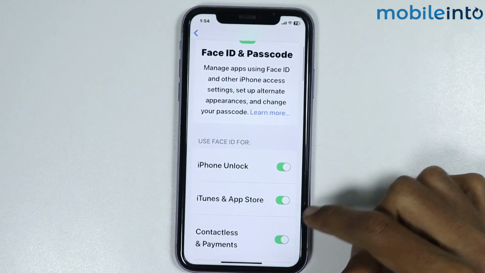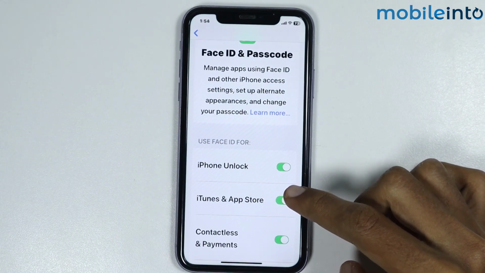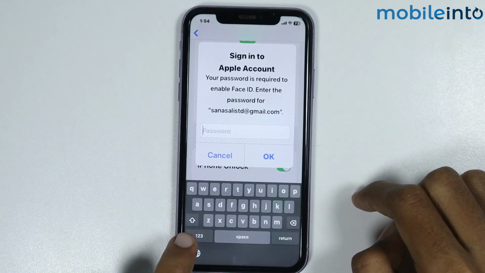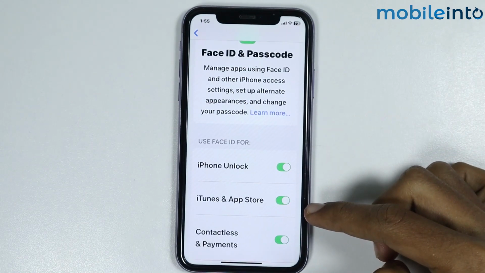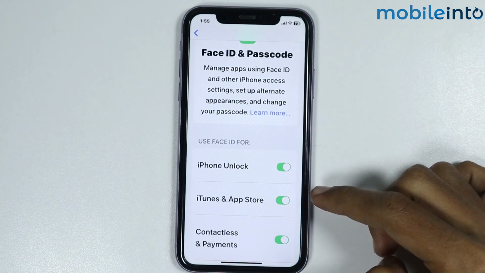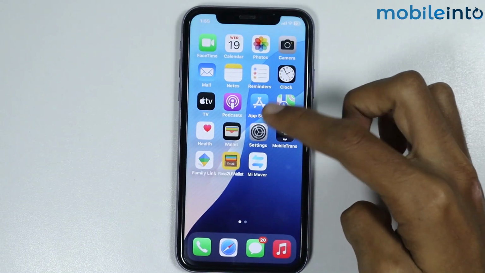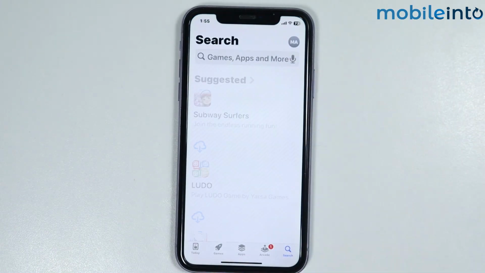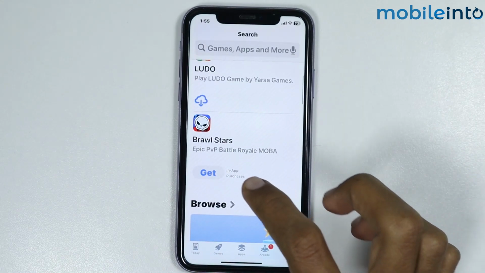Now from here, make sure you enable iTunes and App Store. Now from here, just enter the passcode. Now from here, once you enter the password and once you enable the iTunes and App Store option, just go to your home screen. Now from here, just open the App Store. Now from here, just download any app.